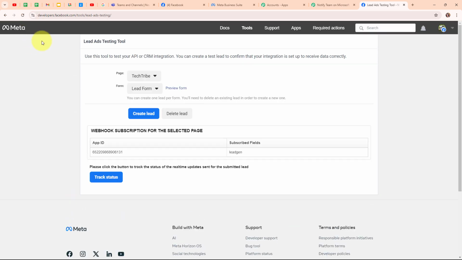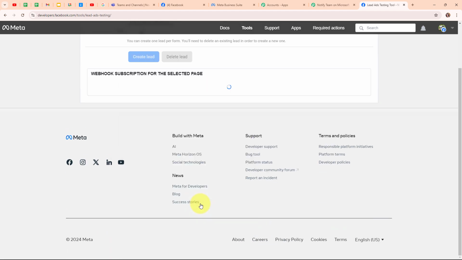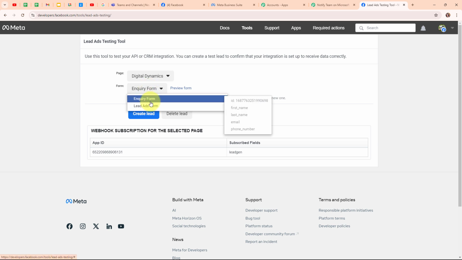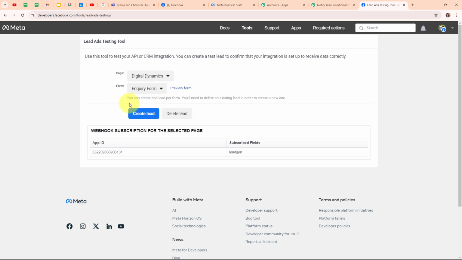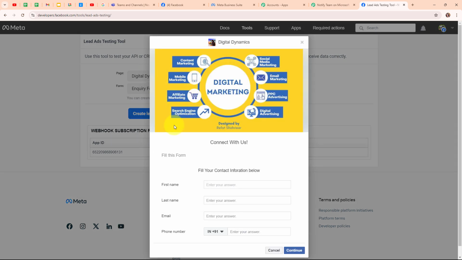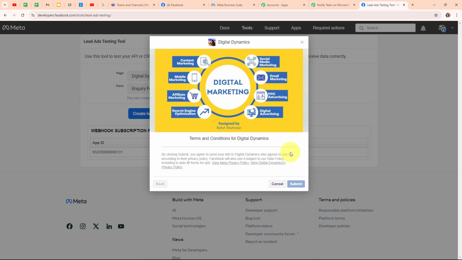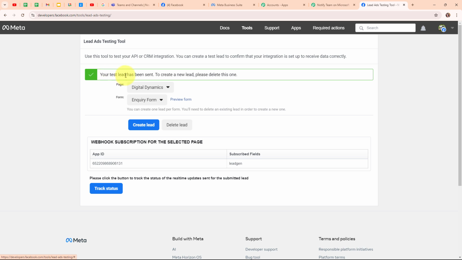And now here again it is asking me to select my page and the form. So here I'm going to select my page, which is named Digital Dynamics, and my form, which is the inquiry form. And now, to generate the test lead, I'm going to click on this Preview Form button given over here. And again I'm going to enter dummy data and do a test submission. For the first name, I'm going to enter dummy, last name as lead, email as dummy@pabblytunes.com, and I'm going to enter a random phone number, and then I'm going to click on Continue and then Submit. And here you can see it says your test lead has been sent.